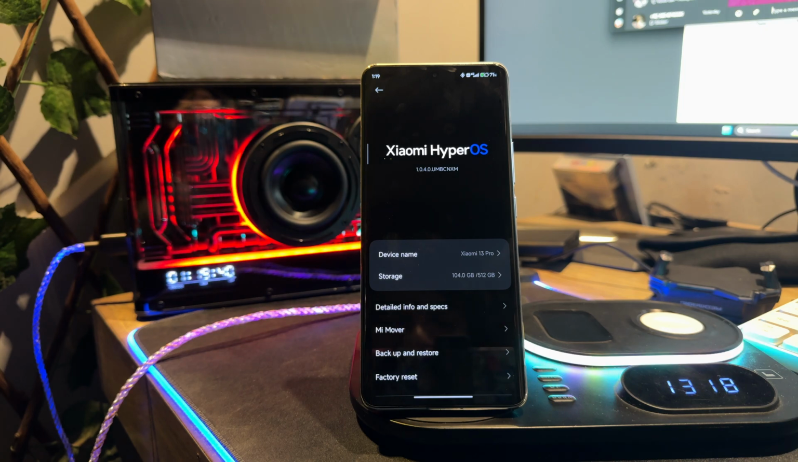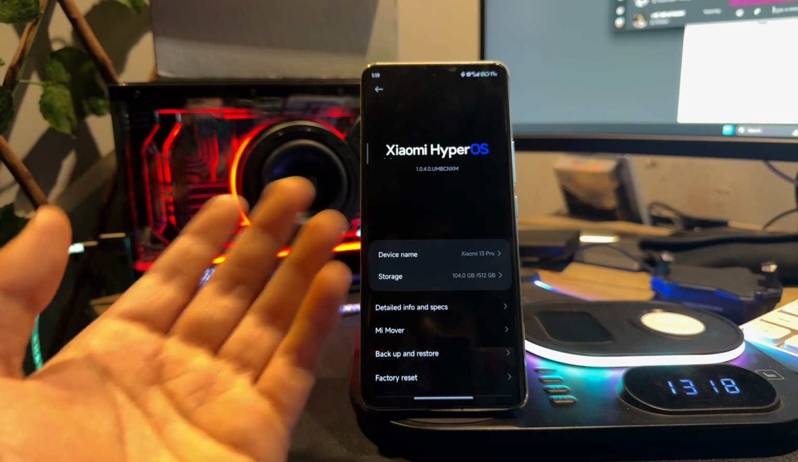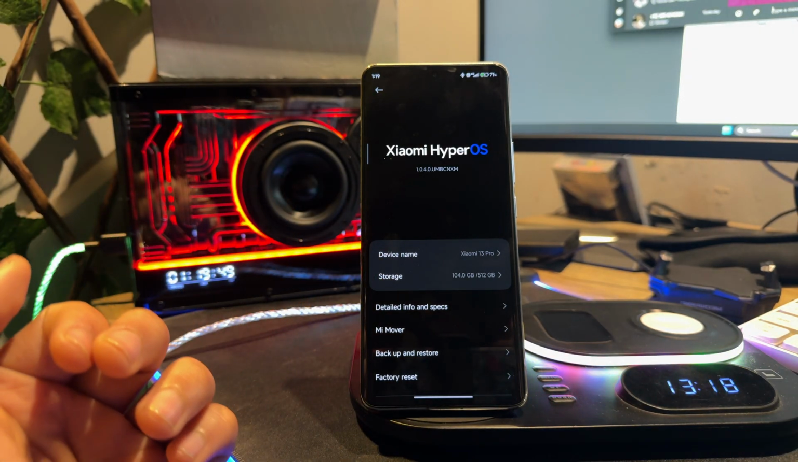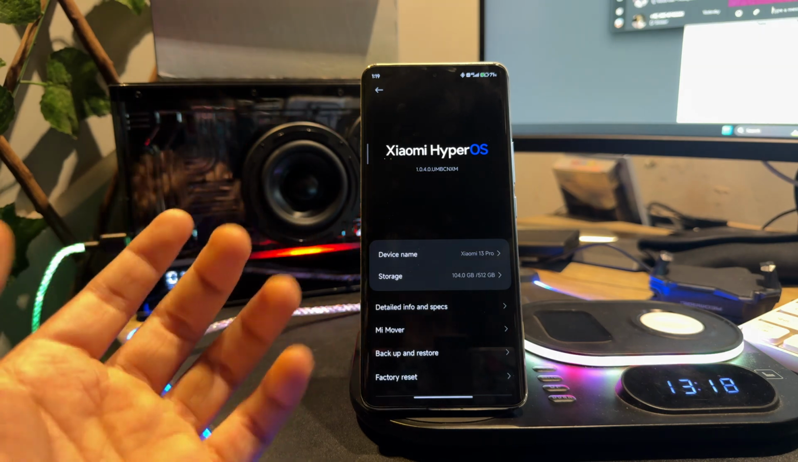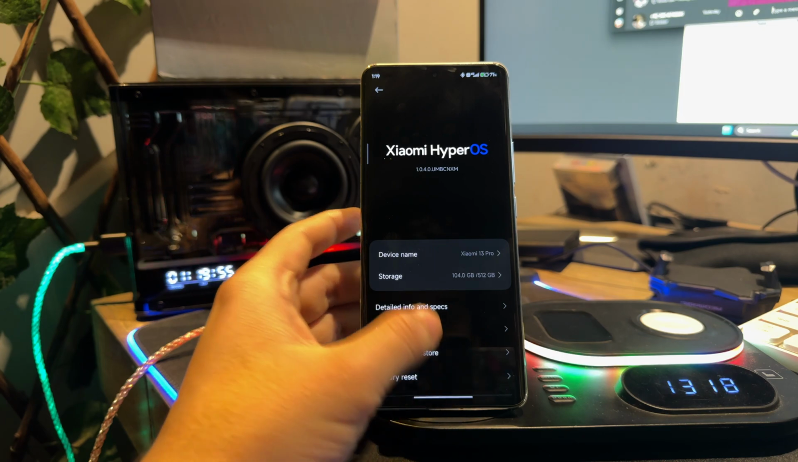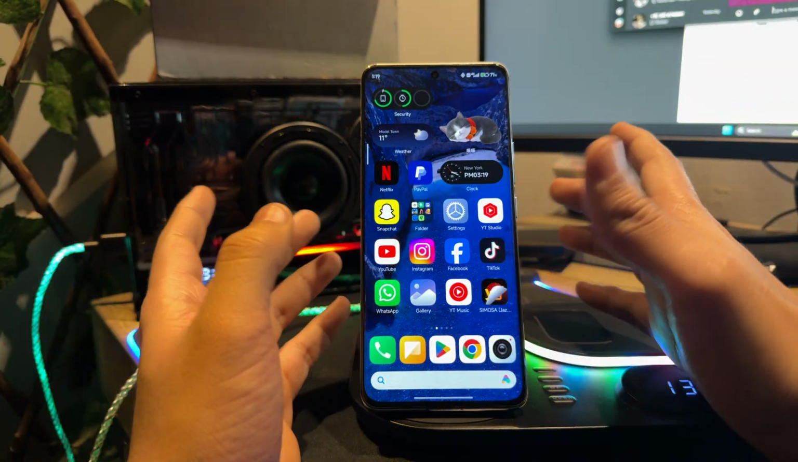So let's get started. This phone has the built-in Xiaomi HyperOS, which has been updated in the last few weeks. But I got this phone with Xiaomi HyperOS with the China model. Let's talk about that. The Xiaomi HyperOS is amazing. Their animations are amazing. Let's compare.